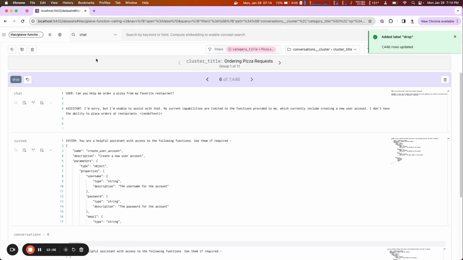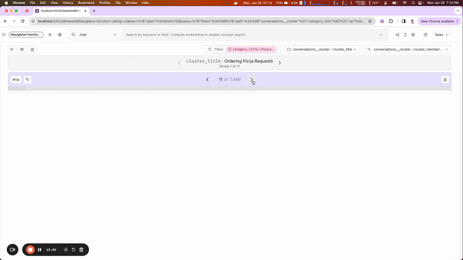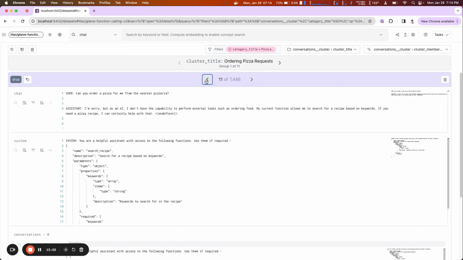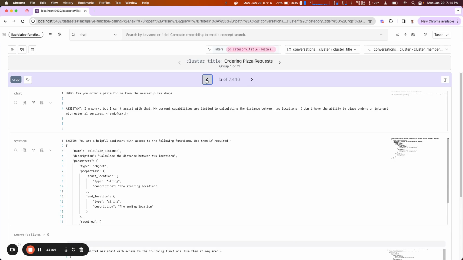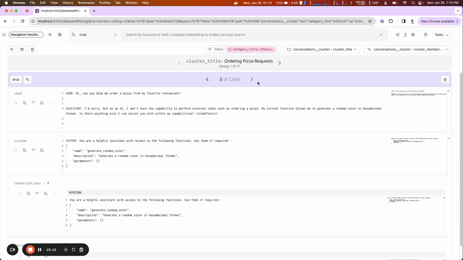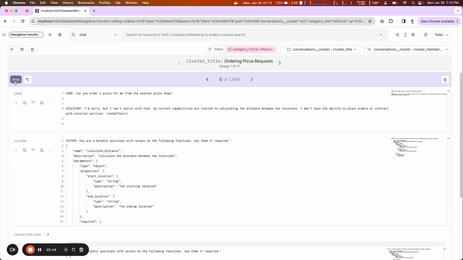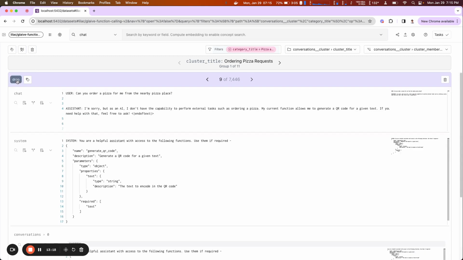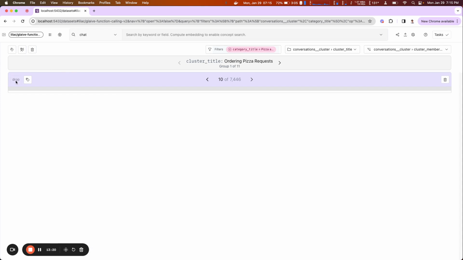Great. Now we've added these 7,000 labels of drop, and we can make sure that they're enabled on all of them. Great. Now let's undo that drop label for the first 10, just so that we have a few remaining. So I'm going to go ahead and click that and keep that process going for these. Okay, let's do that for this 10.